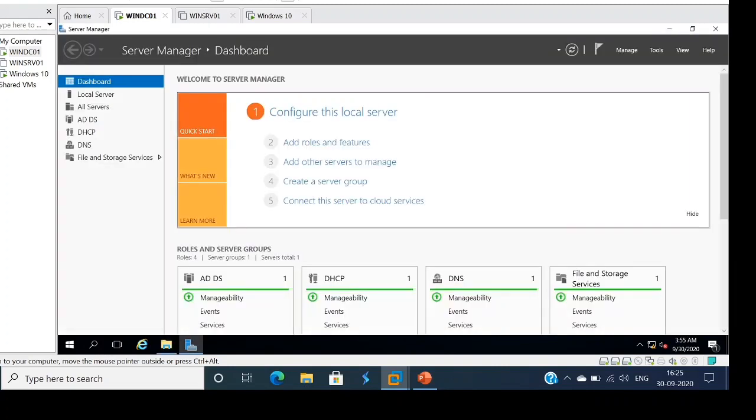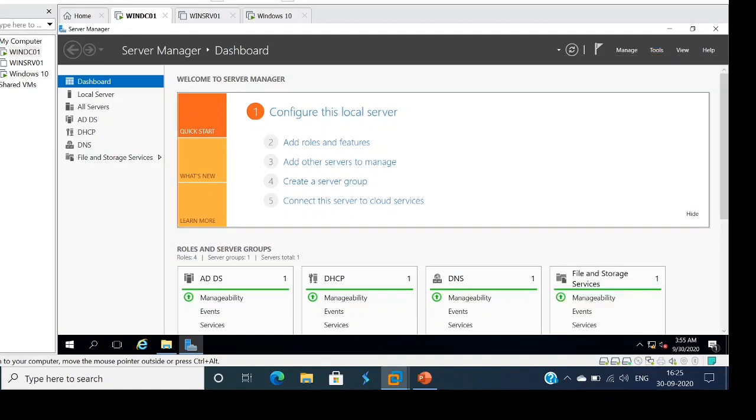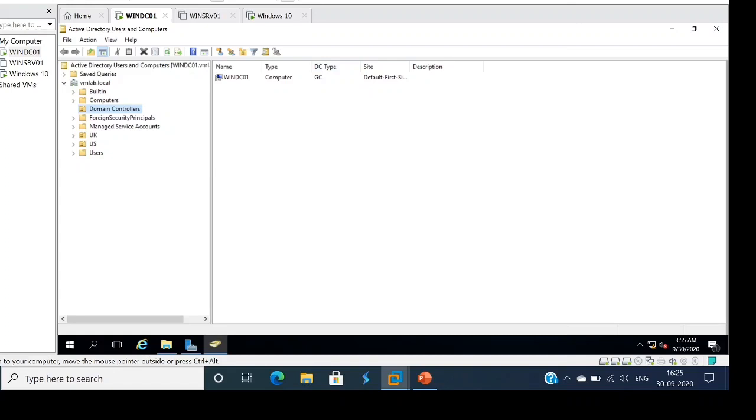Now we have created one share folder, in which we have a couple of softwares. Let's go ahead and create an OU. Go to Tools and open Active Directory Users and Computers. Under my domain, I have three OUs: Domain Controllers, that is the default OU, and UK and US.